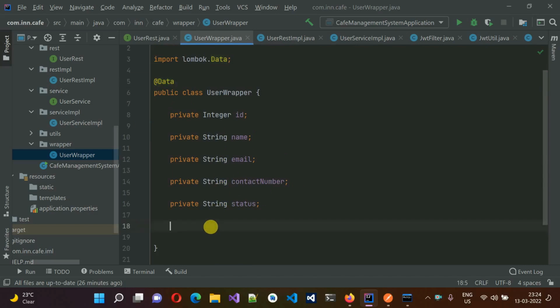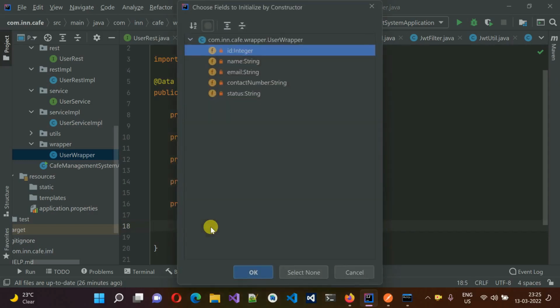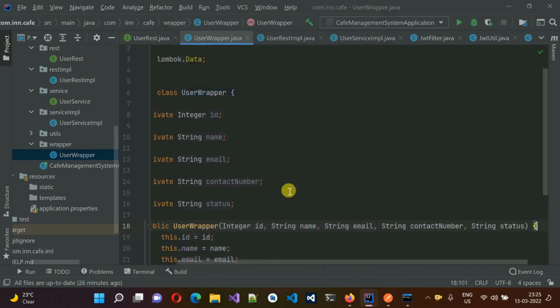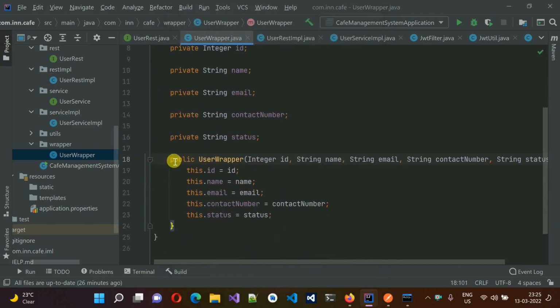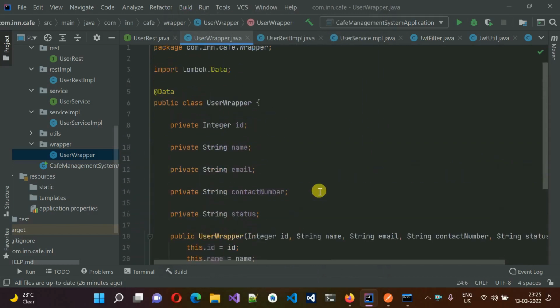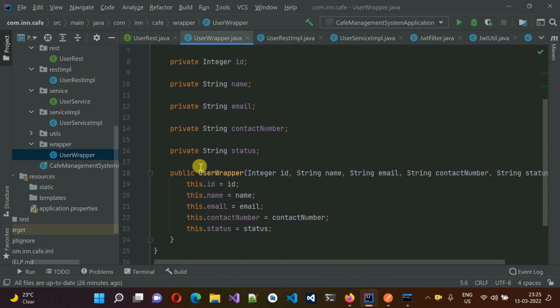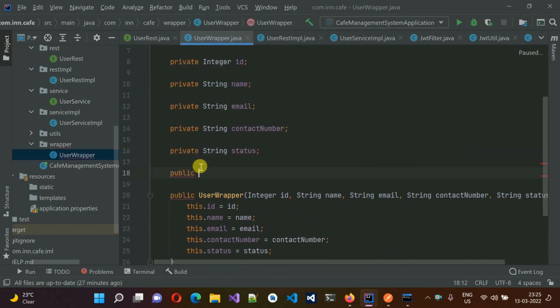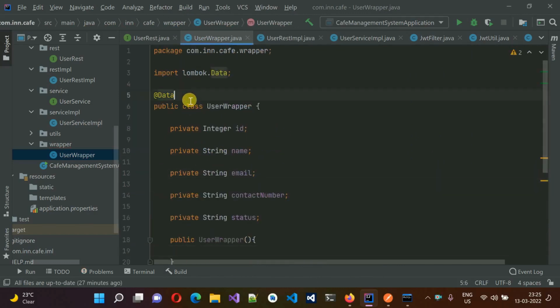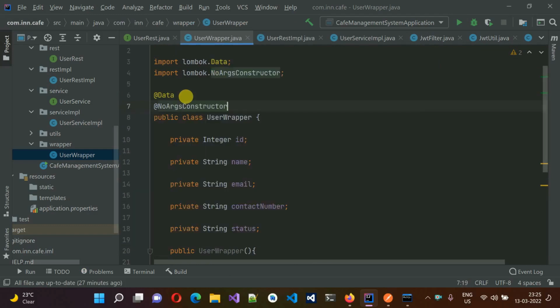Next thing I'm going to do is design one constructor which is required on the basis of my query. I'm going to press Alt+Insert and click on Constructor. I'm going to select all of these: ID, name, email, contact number, and status. Just click OK. It will automatically generate the constructor over here. And if you want a zero-argument constructor, then either you can declare public UserWrapper like this, or you can add one more annotation, that is @NoArgsConstructor, like this.